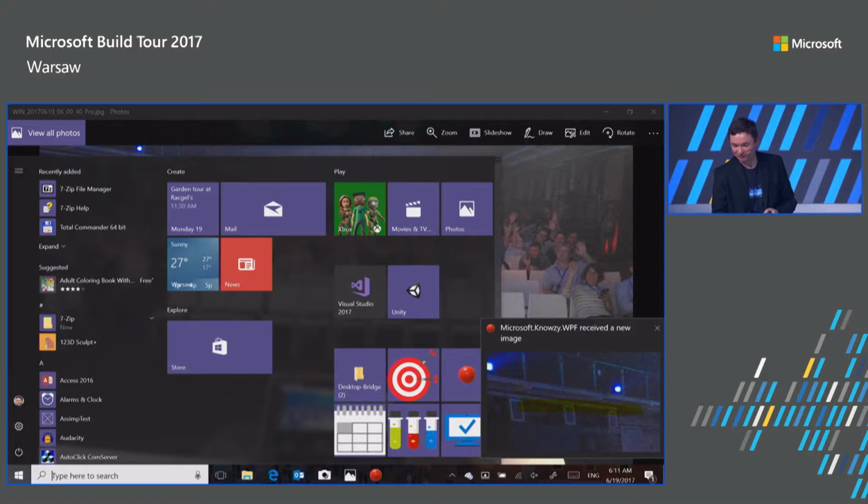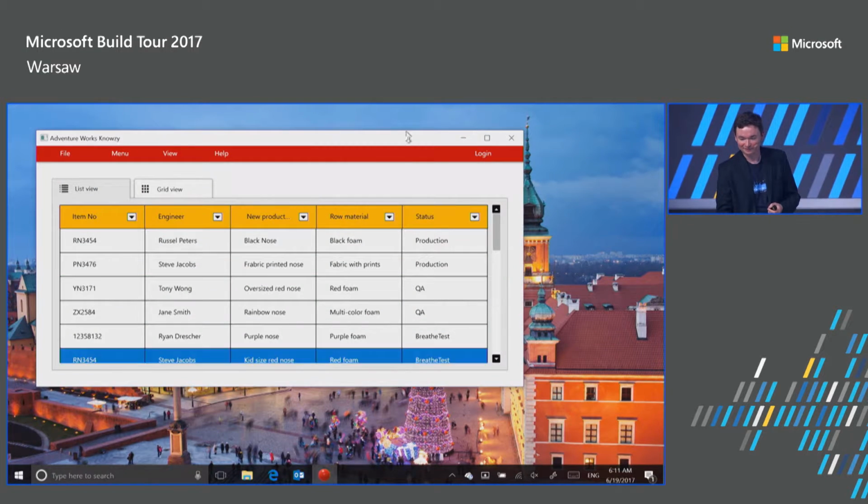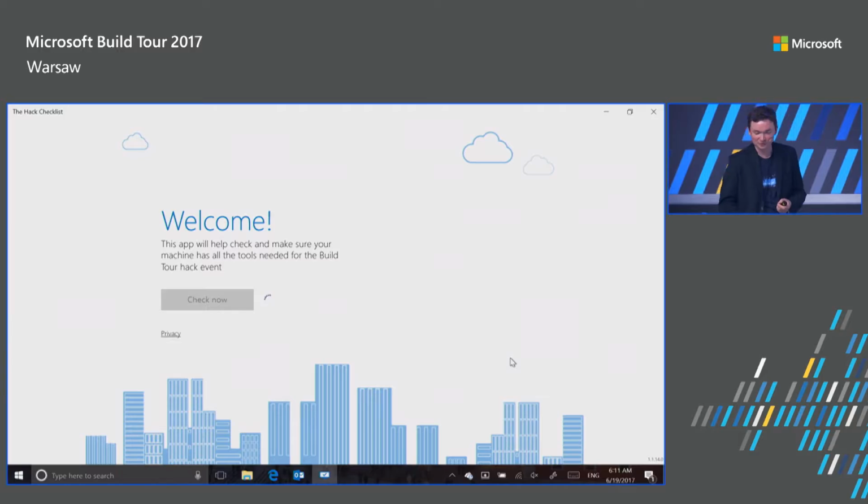Let's do another demo. I close the camera, close this up. And let's actually start from the hack checklist. Those of you who are going to do a workshop tomorrow know this app. This app checks what your system has installed and what is missing in order to be able to participate in tomorrow's workshop. And it's actually a UWP app.